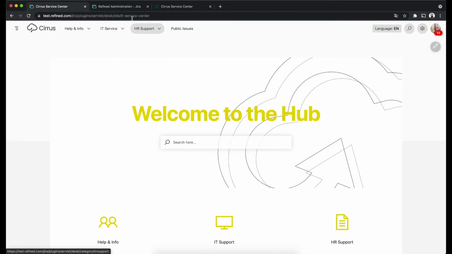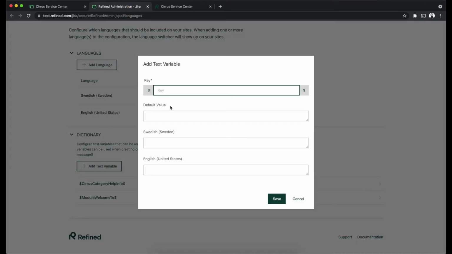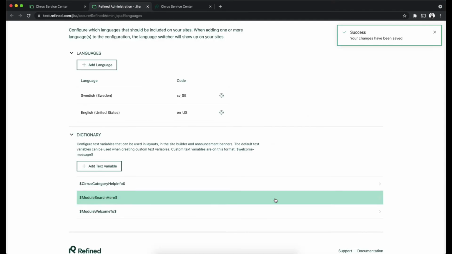So the search here text, I will go ahead and add a variable to translate that as well. And I'll call this module search here. So I'm using the same sort of naming convention here where I'm adding the context of where I want to use the module. This is just a tip. You can choose to name the variables as you like, but I like to do this so I know where I'm using them. And save. So now we've added our variables in here.